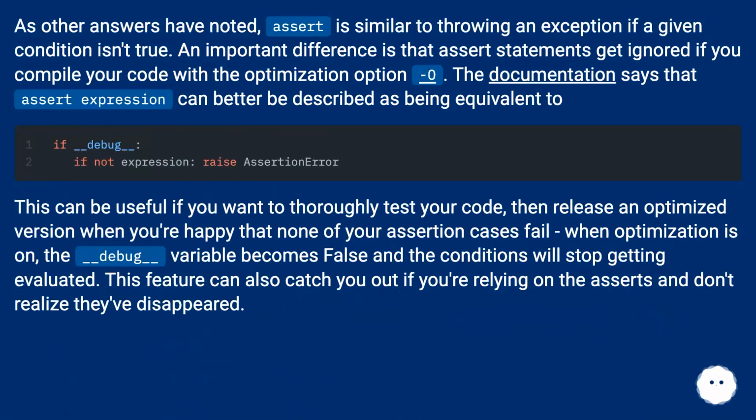As other answers have noted, assert is similar to throwing an exception if a given condition isn't true. An important difference is that assert statements get ignored if you compile your code with the optimization option -O. The documentation says that assert expression can better be described as being equivalent to this. This can be useful if you want to thoroughly test your code, then release an optimized version when you're happy that none of your assertion cases fail.